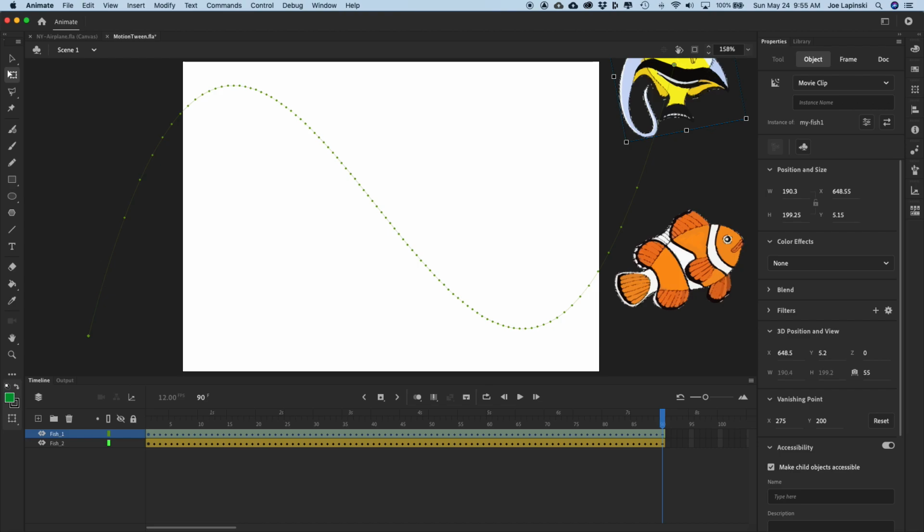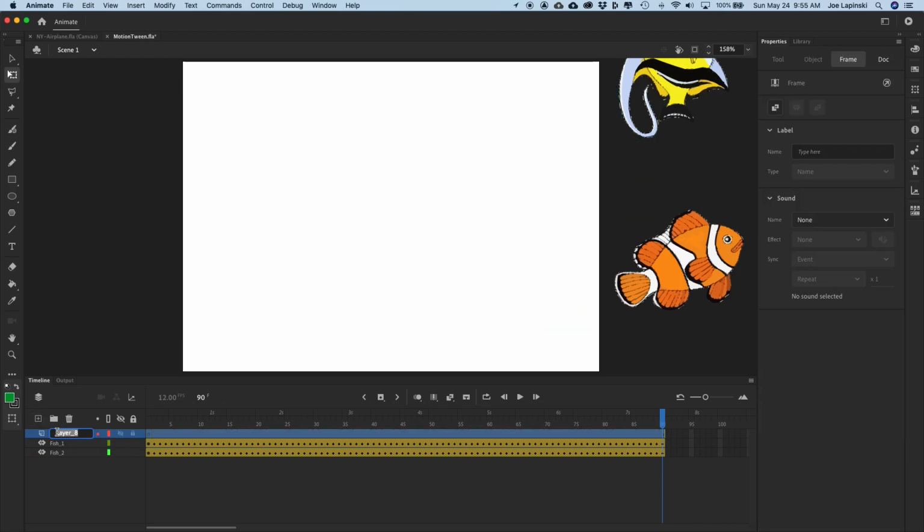Okay, so let's look at another way to create a motion path. And this is one of my favorite ways of creating a motion path. You can actually draw a path and convert it to a motion path and then place an object on it. So let's look at how to do that. Let's create a new layer, and we'll call it circle.